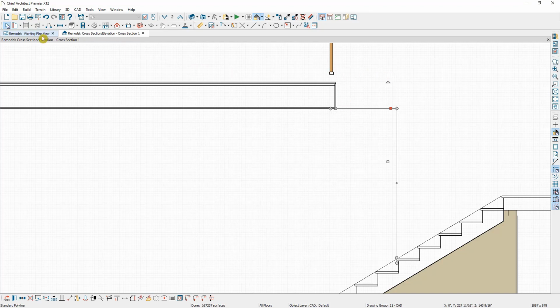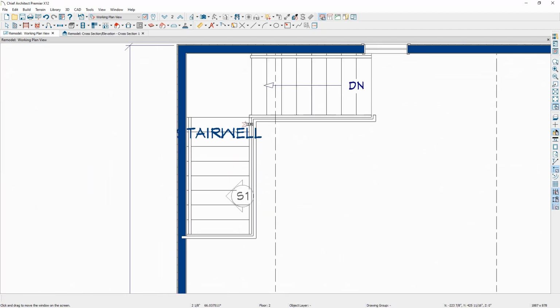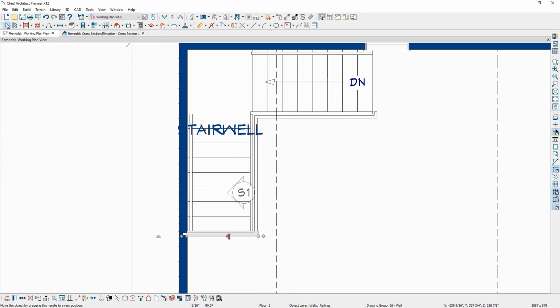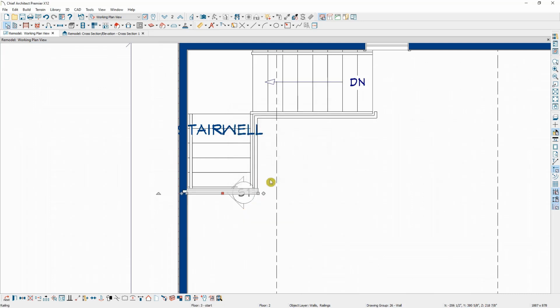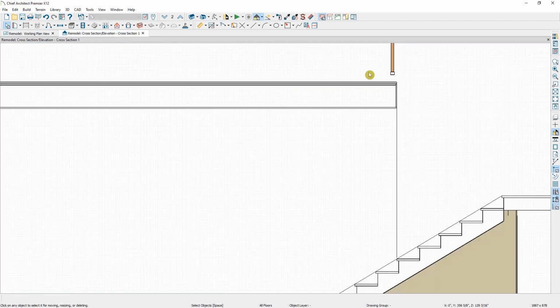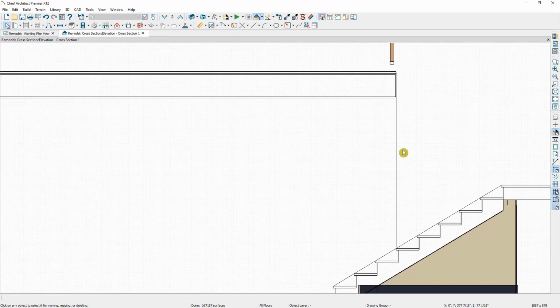So I'm going to go back to our floor plan view, and then I'm just going to select that landing, and I'm going to start moving it. As I'm moving it, I'm going to press tab, and then I'm just going to type in 32 inches. Pressing that tab is a great efficiency feature to precisely move objects. Click on OK. And then if we come back to our elevation, you can see that our landing is moved into place. Next I'm going to go ahead and delete this CAD line.